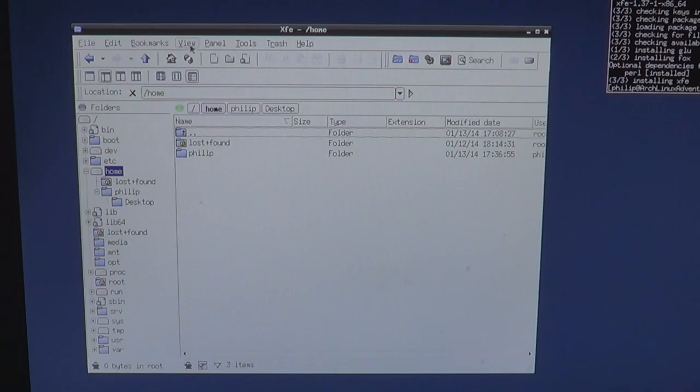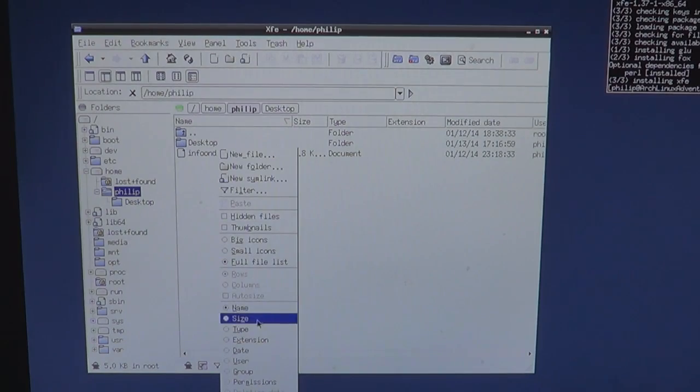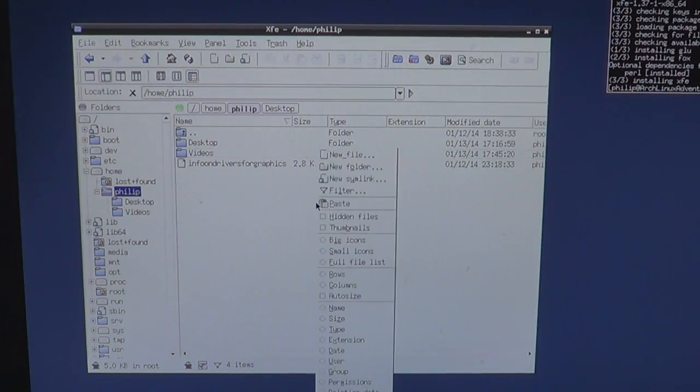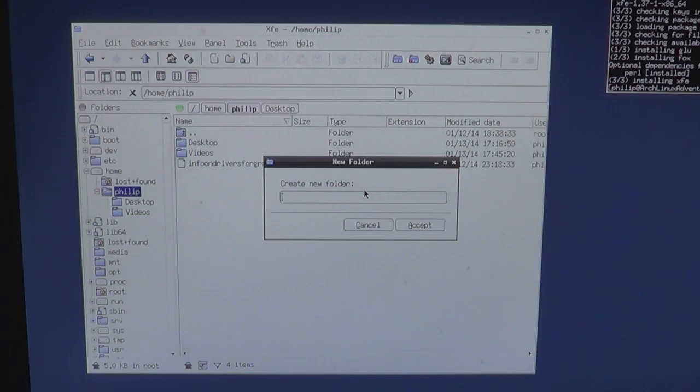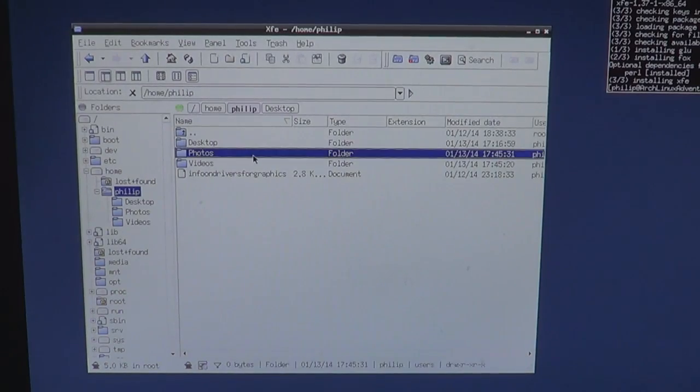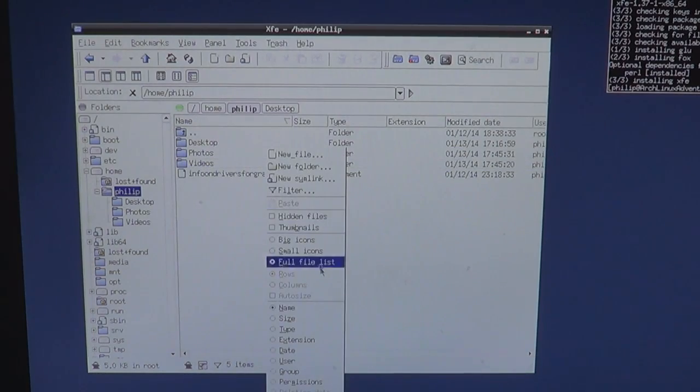Okay, so what am I going to do? In the Phillip folder, I'm going to make a new folder. Wow, this has got a lot of options here. New folder. So create a new folder. It's going to be called videos. So I've got a folder for videos. And I also want a folder for photos. P-H-O-T-O-S. Photos. And that's all right now, just desktop, photos and videos. That's all I really need. And actually, I'll do one more.